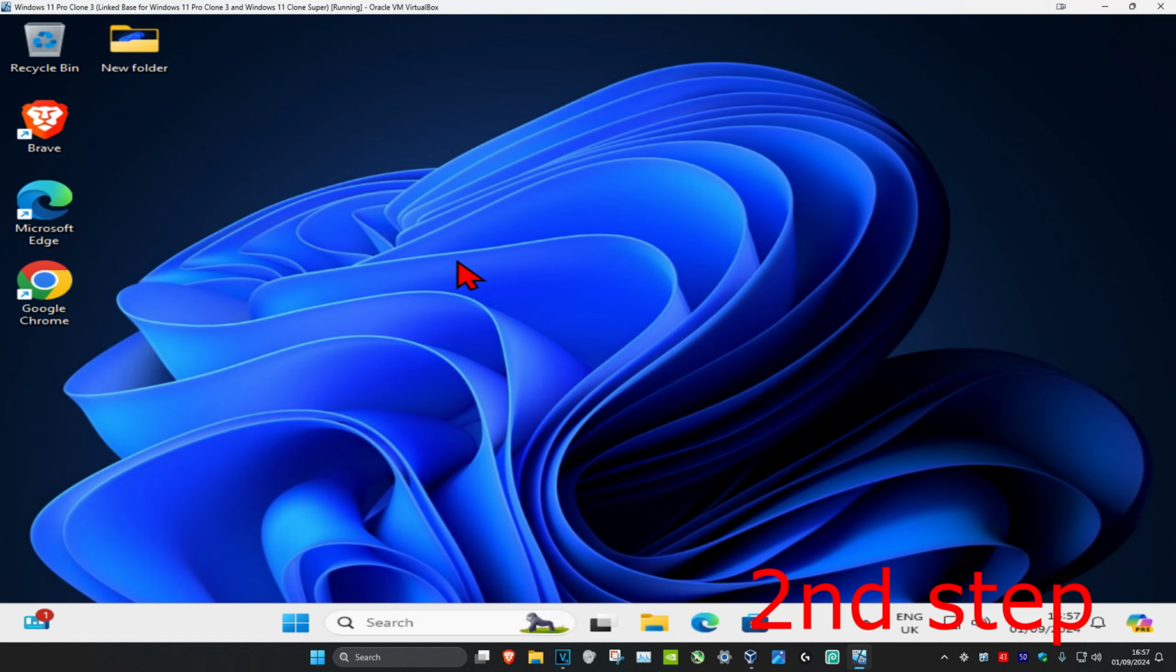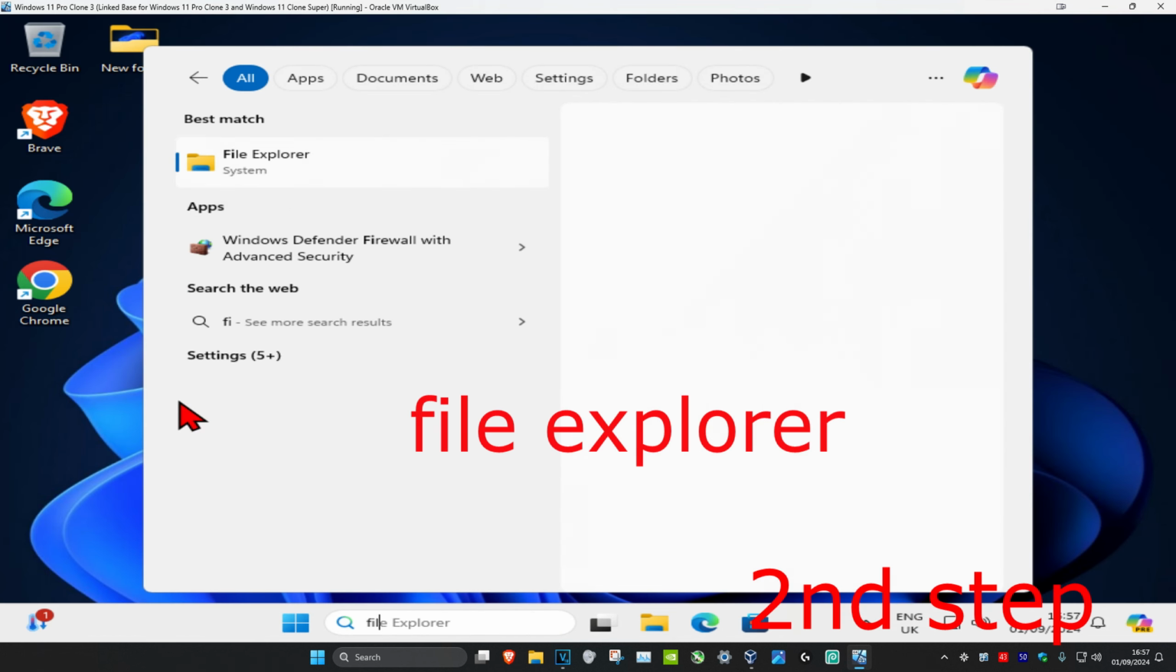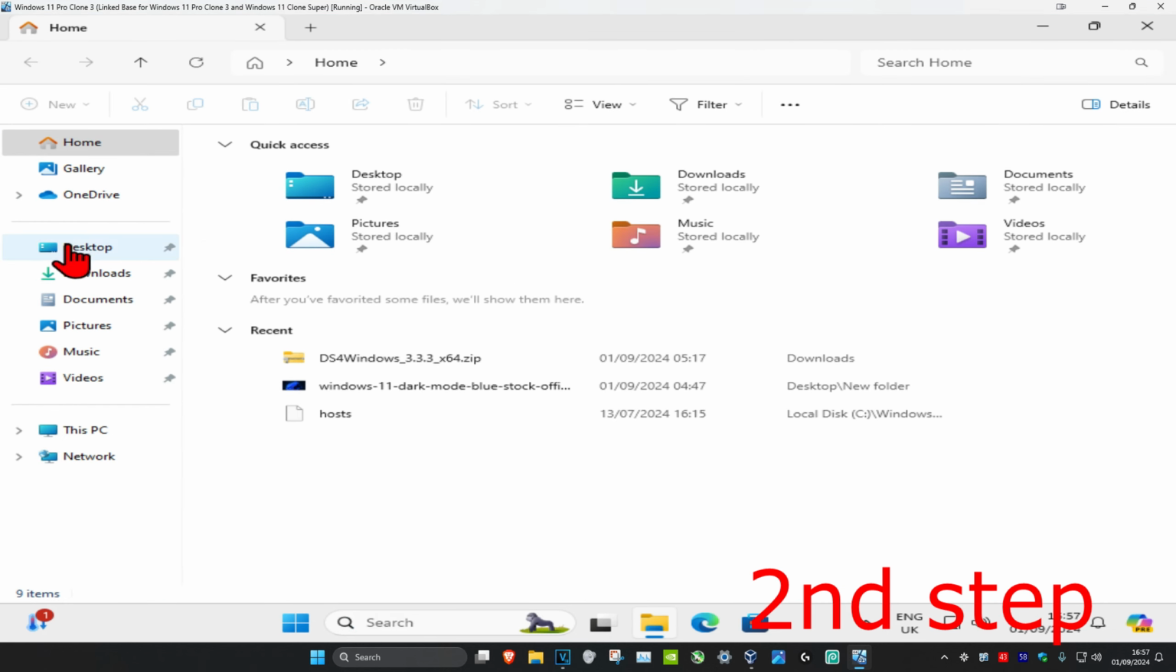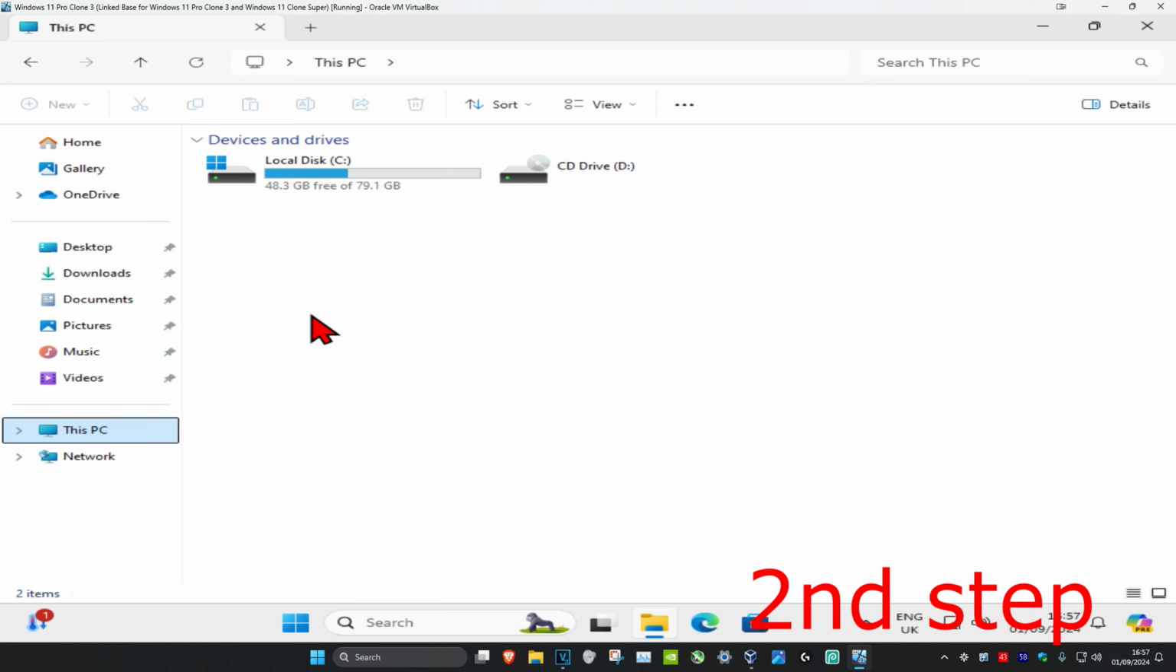And now for the second step, you want to head over to search and then type in File Explorer. Click on it. And now once you're on this, on the left hand side, you want to click on This PC. And then you want to find the drive where you have Windows installed, or the drive where you want to make a backup from. By the way, if you have multiple drives, you can repeat this for all of them if you want to.